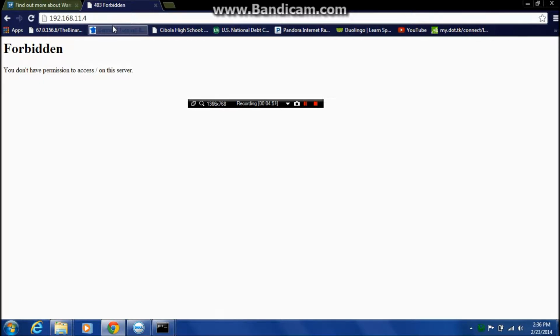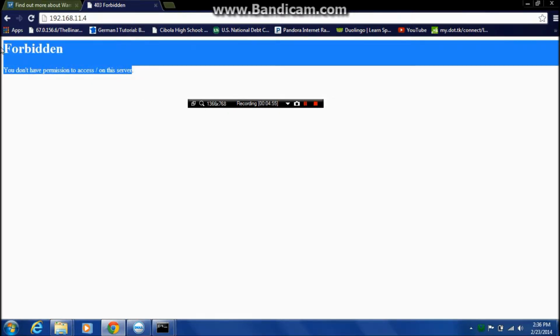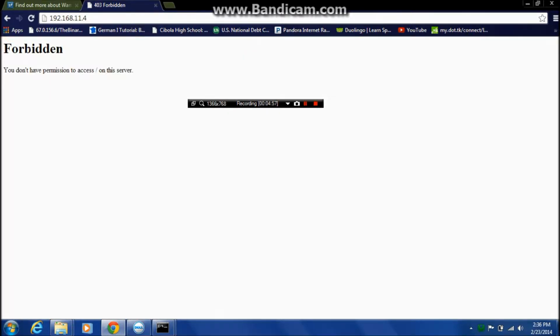So this is pretty much, I guess you can call this a test page to show you that your server is even on, even though it says forbidden.